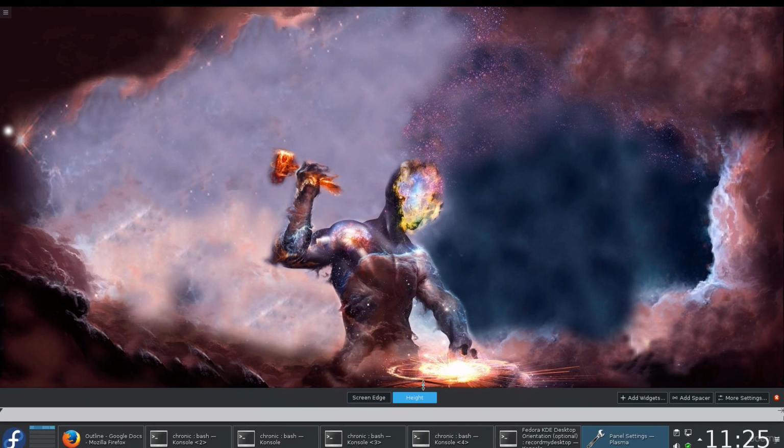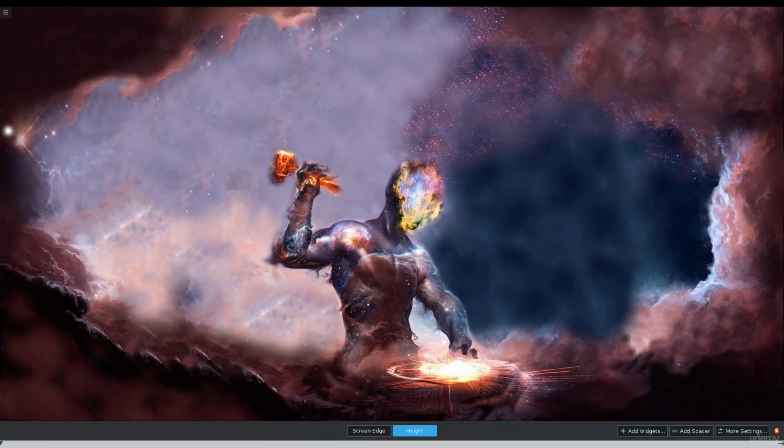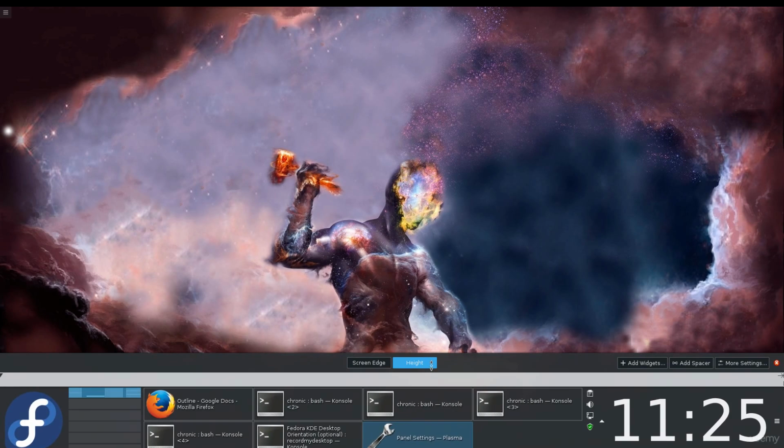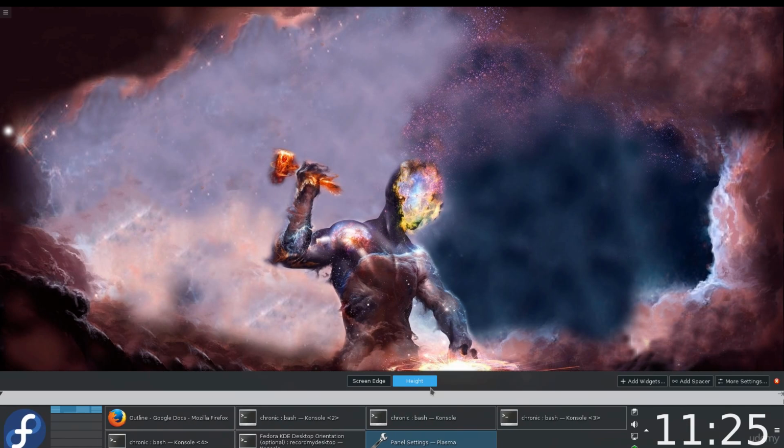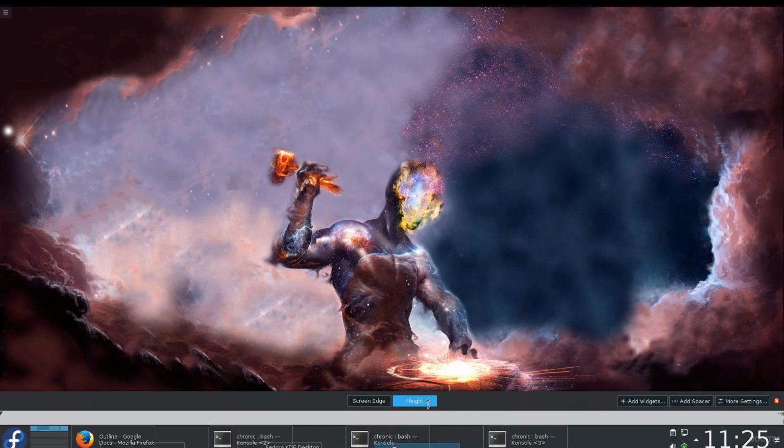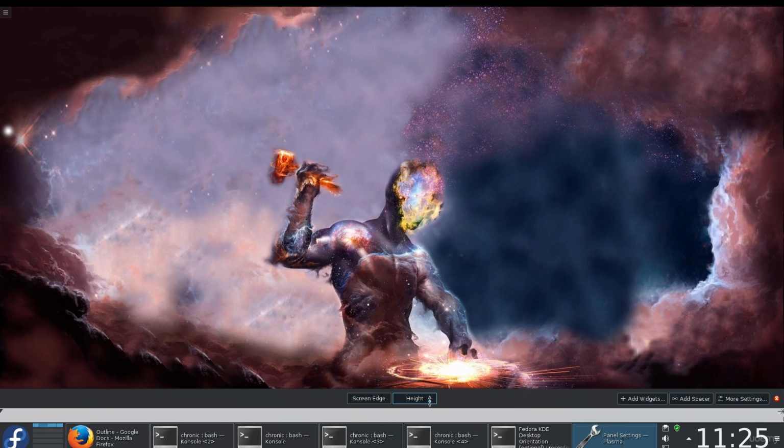You can also adjust the height of the panel, so you can reduce it in size up and down, whatever suits you best. I like to have my default panel a little bit larger, and then the other panels that I add tend to be a little bit smaller. Completely irrelevant, just up to you, the way you prefer it.